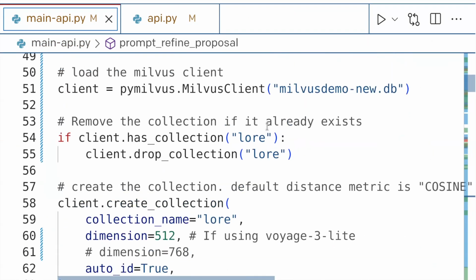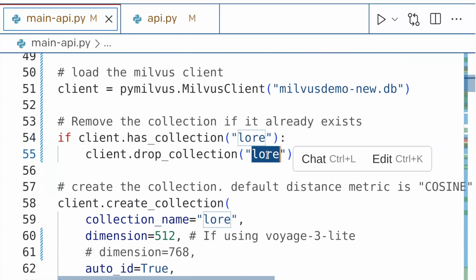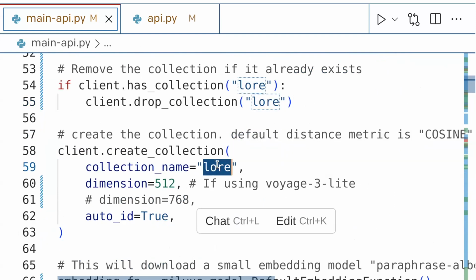Okay, so if we have this collection, we're going to drop it, and then we're going to create a collection called lore. This is just where we're going to store all the vectors.